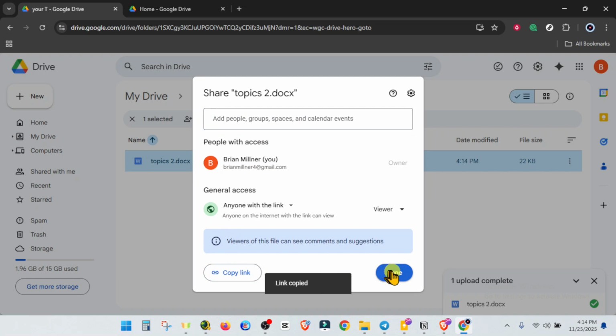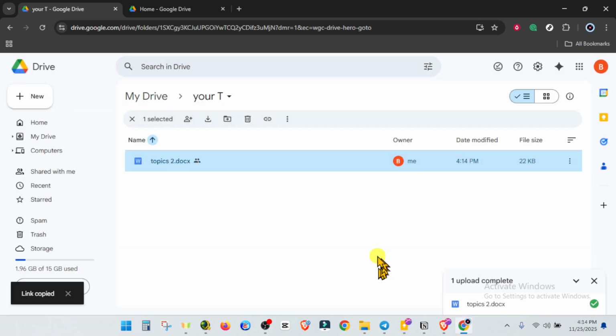If you ever need to tighten access later, open Share again, switch General Access back to restricted, or remove the link entirely. And if you shared a folder, remember that anything you add to that folder will automatically be covered by the same link and settings, which is great for ongoing projects.